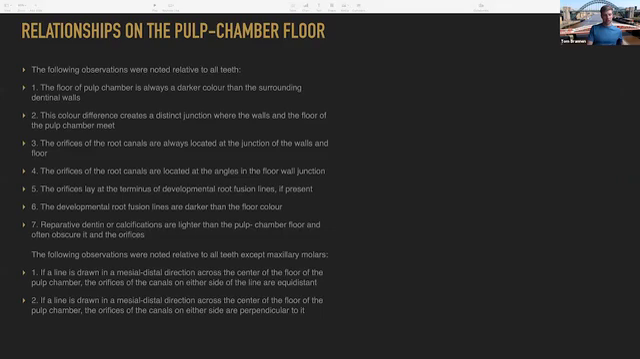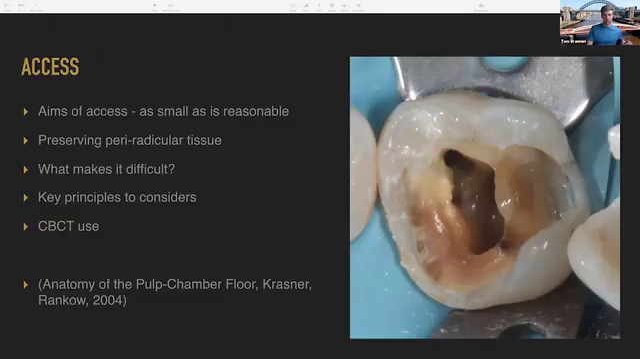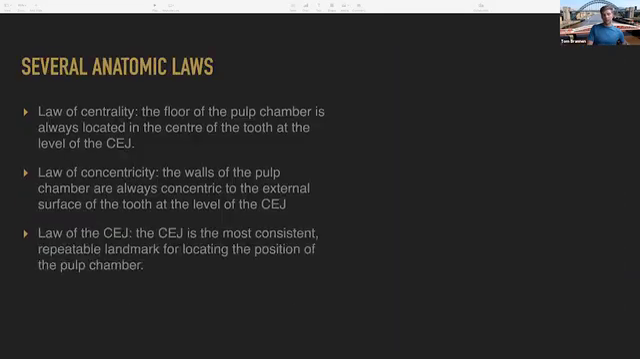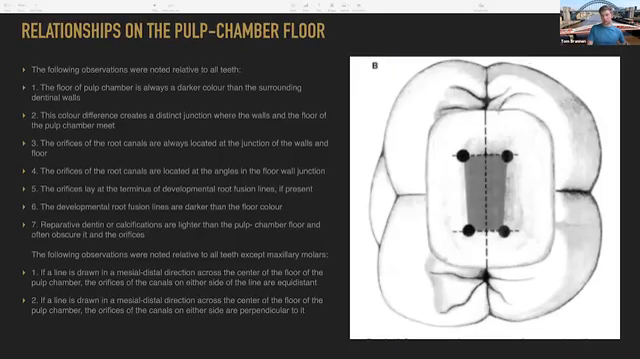But I'd say that, I'll get it back up so people can see, Krasner and Rankow, that's the paper you want to look at, because that's got a lot of these sort of black and white schematics that can kind of show you and explain a little bit more about where these things are.